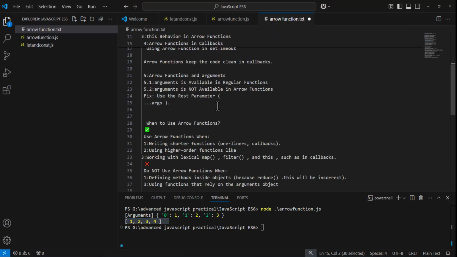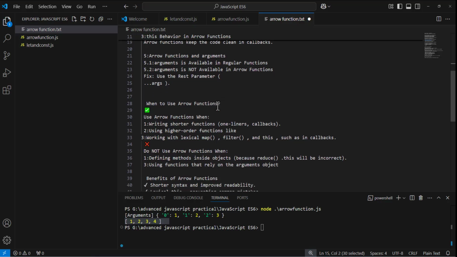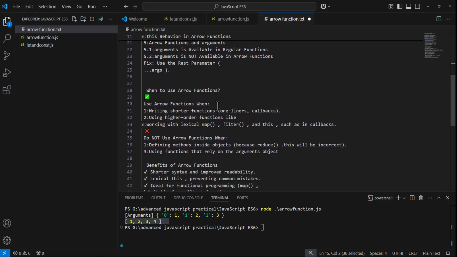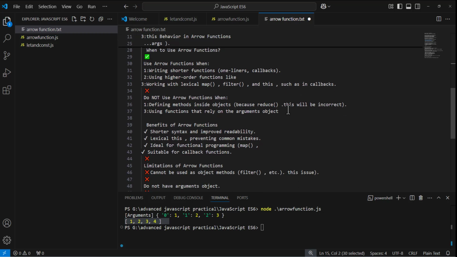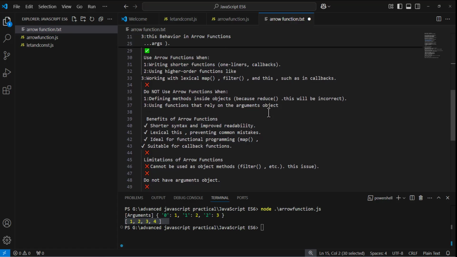So I will summarize what we have studied. When to use arrow functions: use them when writing shorter functions, one-line callbacks. Second, when using higher-order functions like map and filter, and this, such as in callbacks. When not to use arrow functions: when defining a method inside an object because it has a problem, and when using functions that rely on the arguments object because arguments are not available.